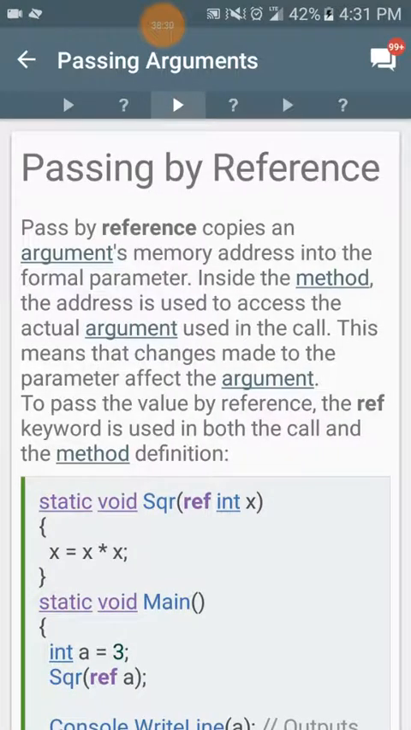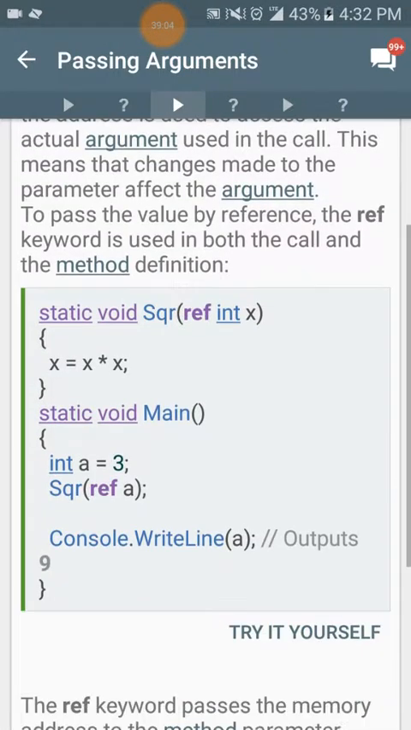Okay, so now we're going to go over passing by reference. Pass by reference copies an argument's memory address into the formal parameter. Inside the method, the address is used to access the actual argument used in the call. This means that changes made to the parameter affect the argument. To pass the value by reference, the ref keyword is used in both the call and the method definition.